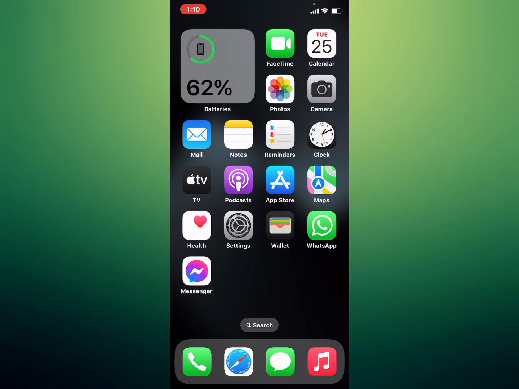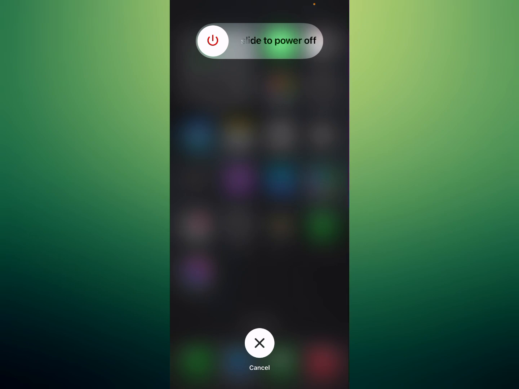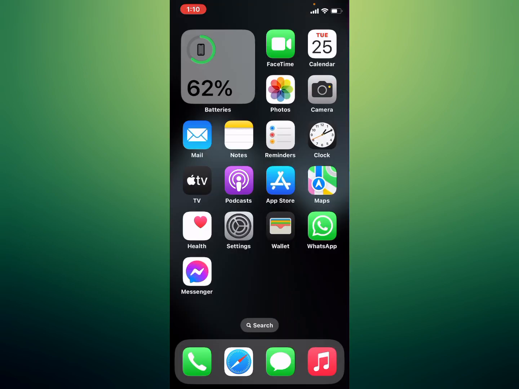Restart your iPhone. Press the volume up button, press the volume down button and press the power button. When the Apple logo appears on screen, release the power button and wait 5 to 10 seconds. Your iPhone restarts and the problem is fixed. If solution number 1 is not working, now apply solution number 2.